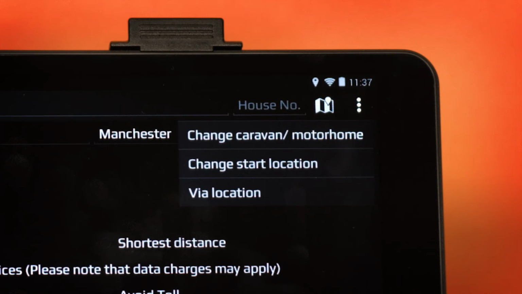You can change the vehicle you are driving if you have more than one stored on the device. You can have a via location if you want to stop somewhere on the way. And you can also change the start address if you want to simulate the route.